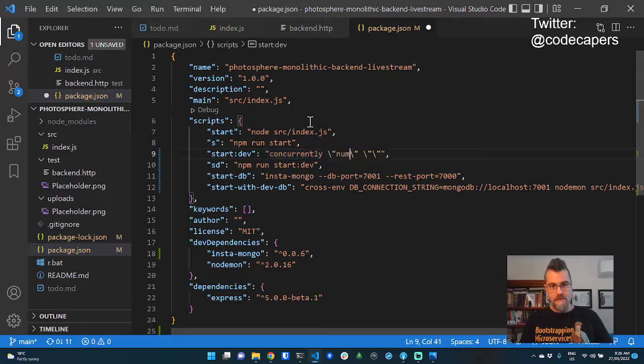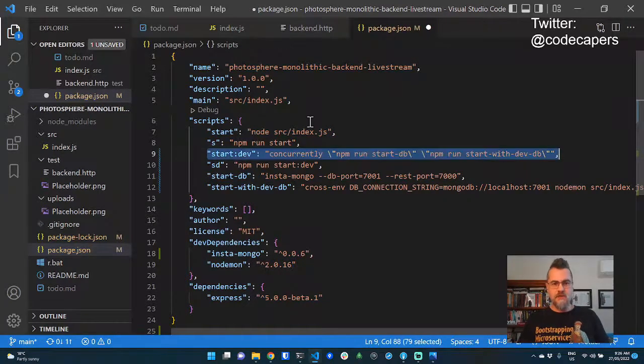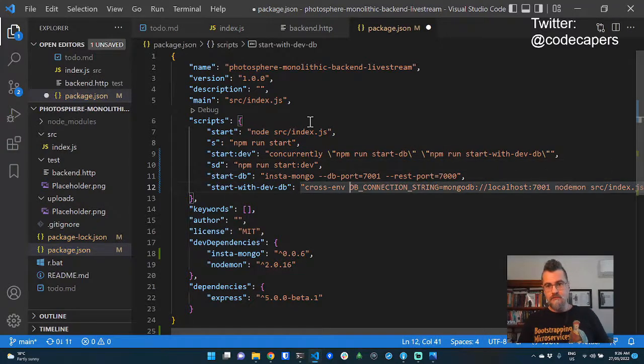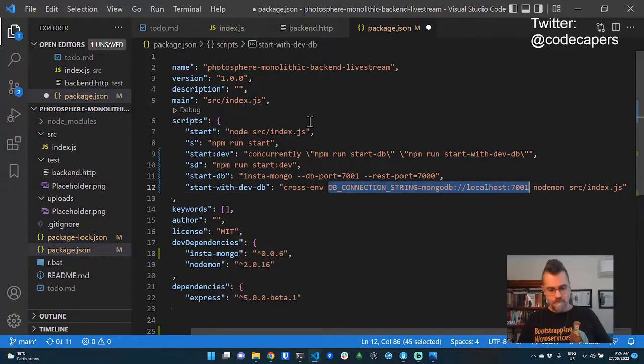So here is the first command. The first command is npm run start db. So I'm starting my database. And at the same time, I'm running npm run start with dev db. So I'm starting my application, connecting it to the dev database. So this is what starting in development means now. It means starting a database, instant dev database, and it means starting the application and using this environment variable to connect it to the database.